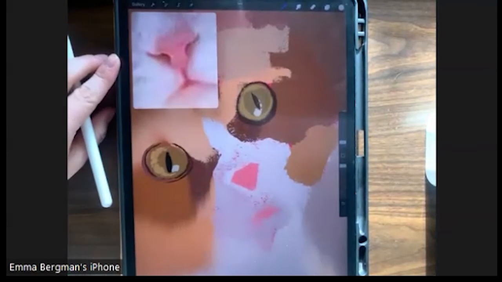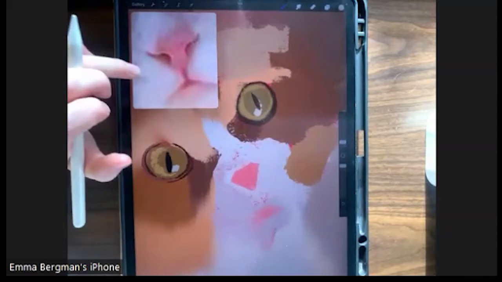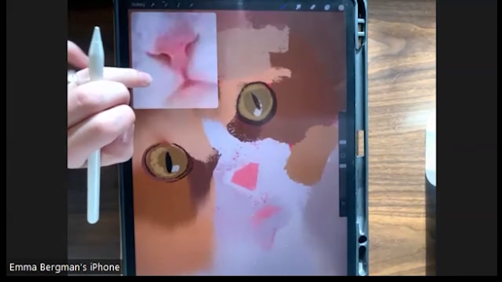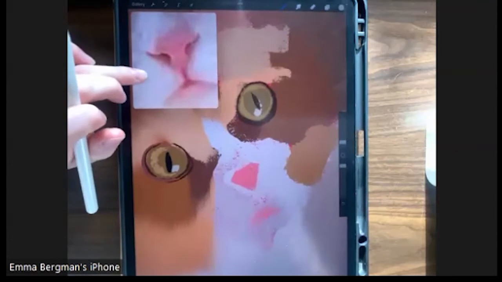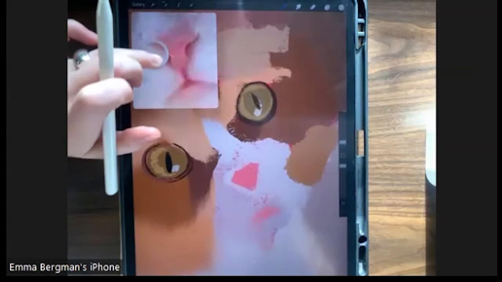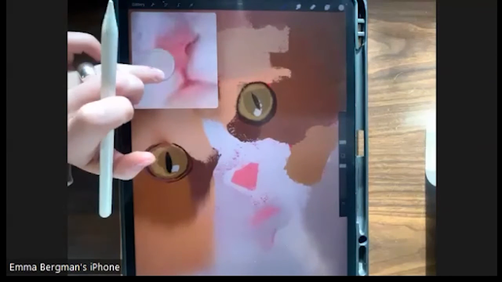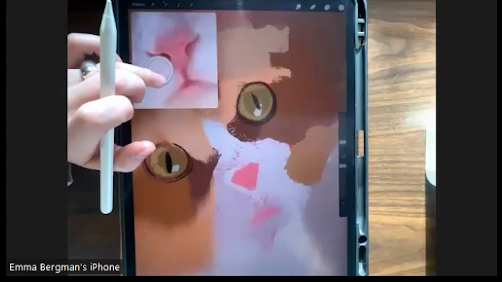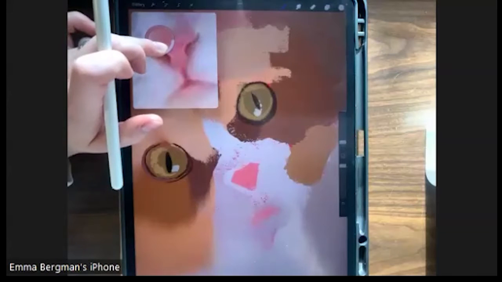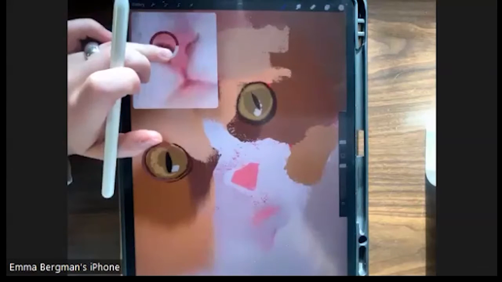So now that I'm a little bit closer to my reference photo, I want to start adding some of my darker tones. I'm going to sample a color from my reference photo. I'm starting on top of the reference image, just holding my finger down, and I'm going to drag it over to this dark brown tone.